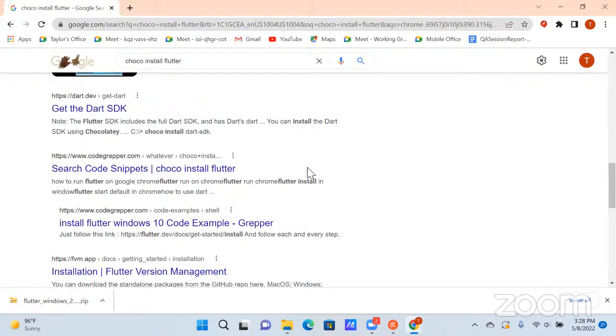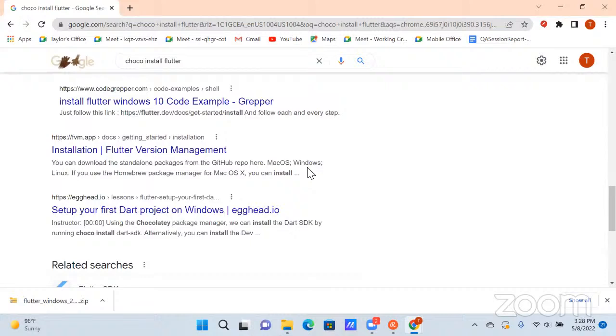Just follow this link, flutter.dev/get-started/install, and follow each and every step. You can download the standalone packages from the GitHub repo here for macOS, Windows, or Linux. If you use the Homebrew package manager for macOS, it's so much easier to install. Sometimes it's so much easier to have brew, folks. Using the Chocolatey package manager we can install the Dart SDK by running choco install dart-sdk.